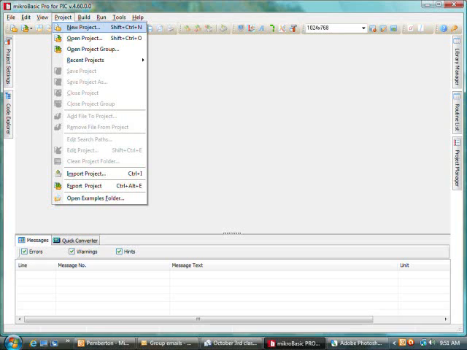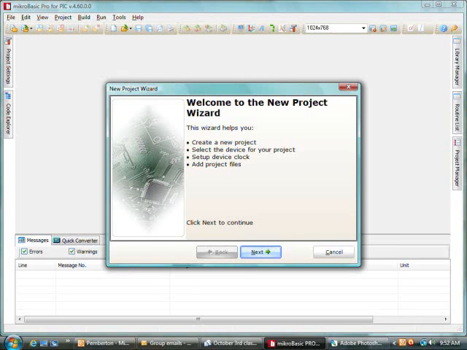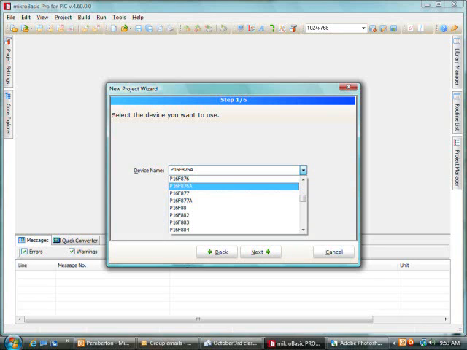Next, select Project, New Project, and click on that selection. You should see this opening screen, Welcome to the New Project Wizard, and just select Next by clicking on the Next radio button. You should see a window that displays step 1 of 6 at the top, and this is where you select your particular microcontroller unit.